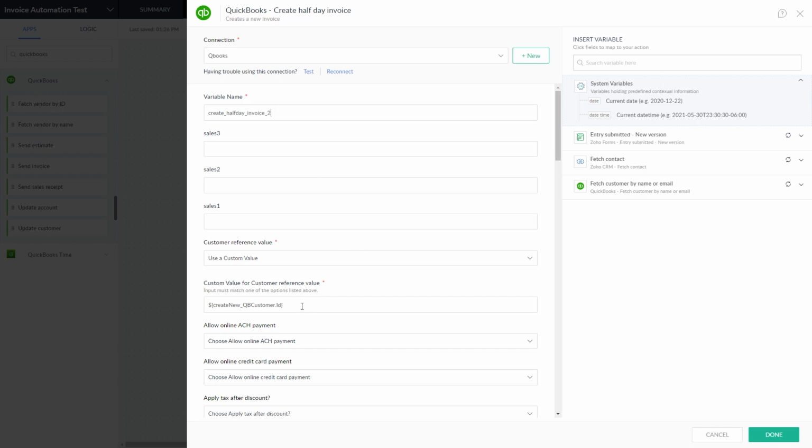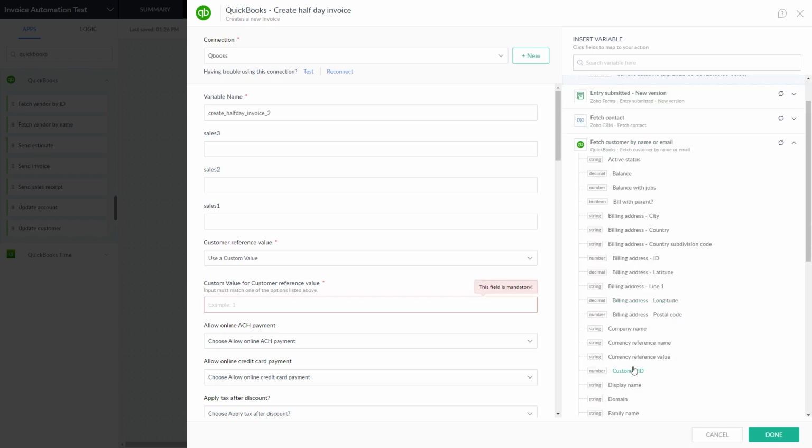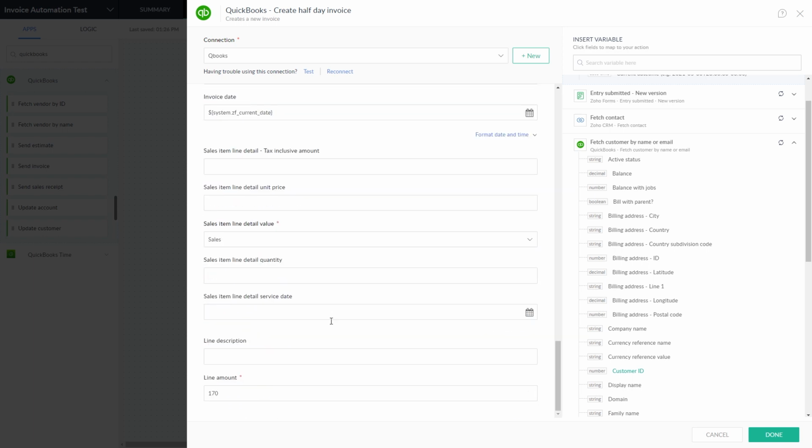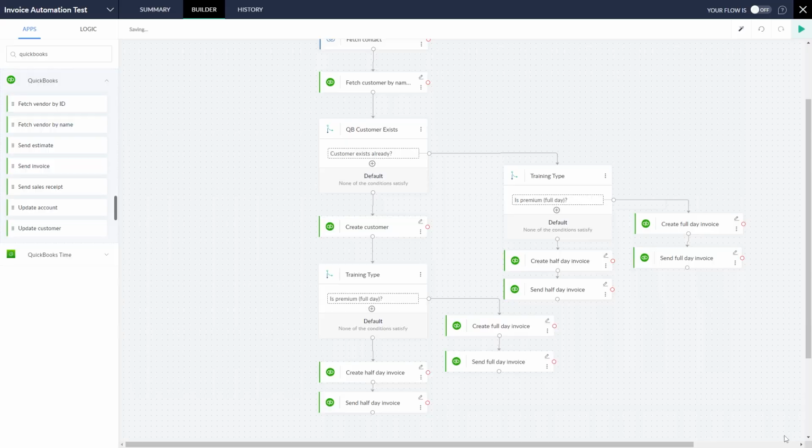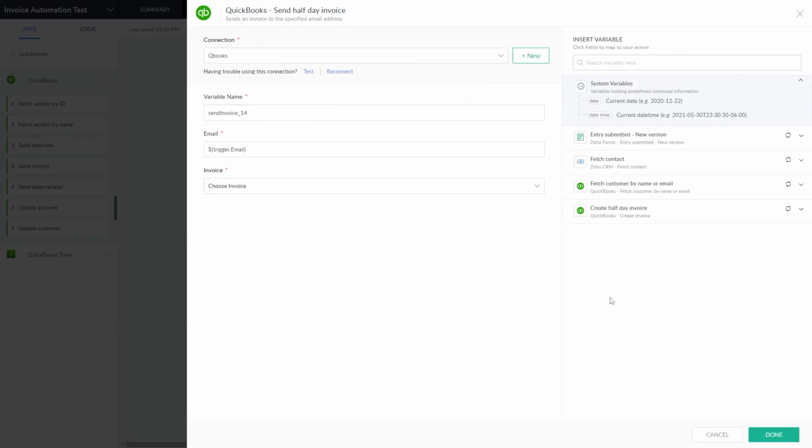And again, we'll change the customer value to the existing customer. And everything else will stay the same. We'll click done. And make sure this correct invoice is being sent.